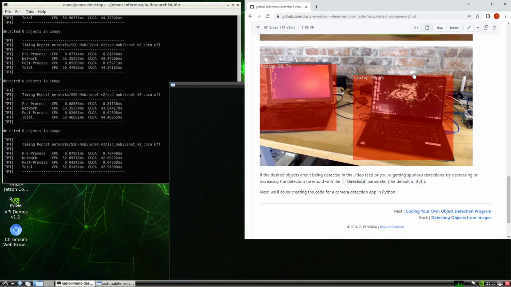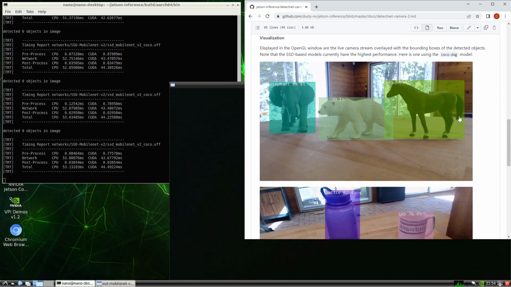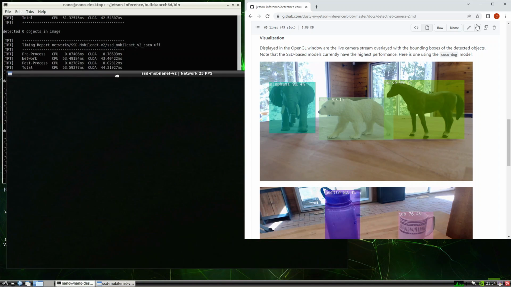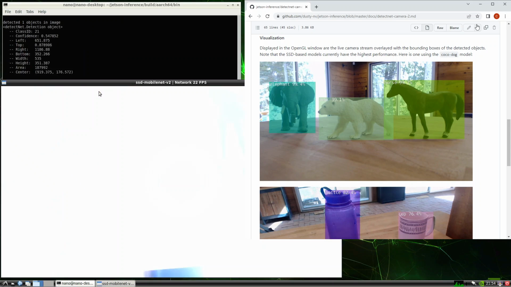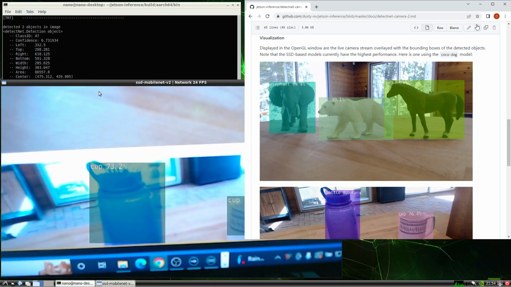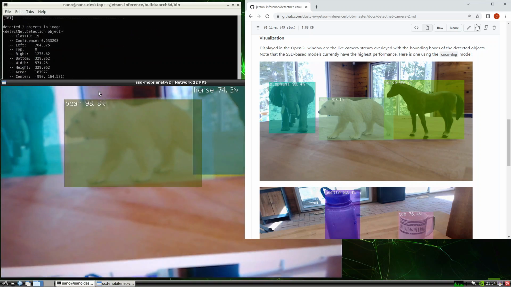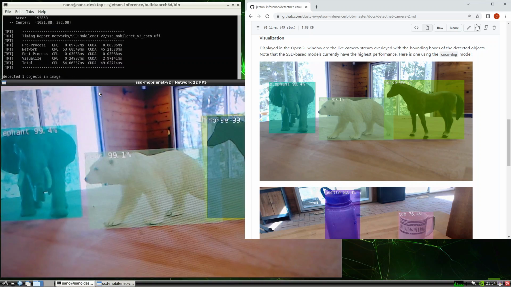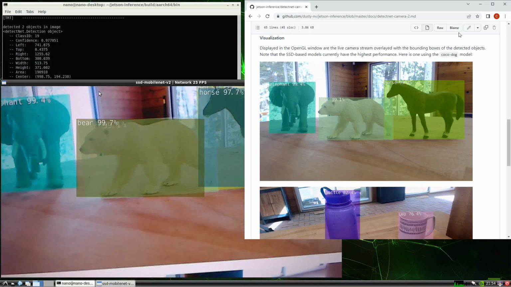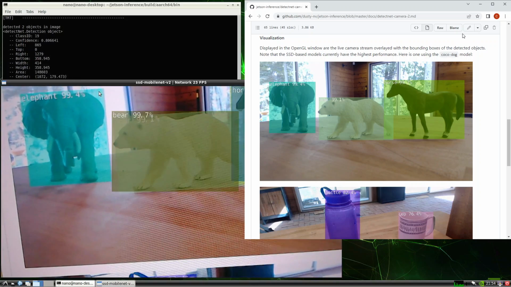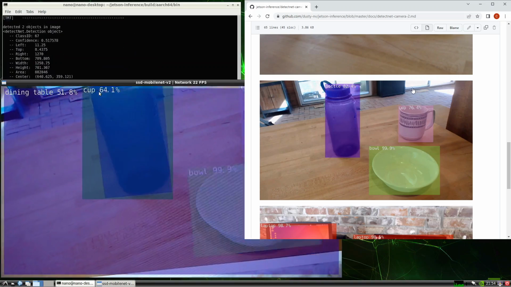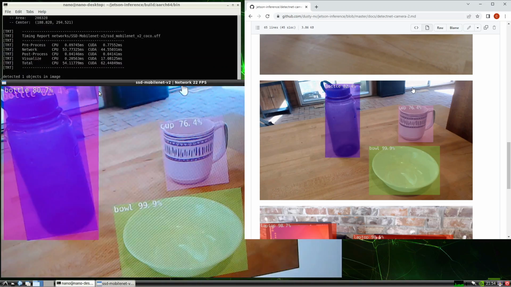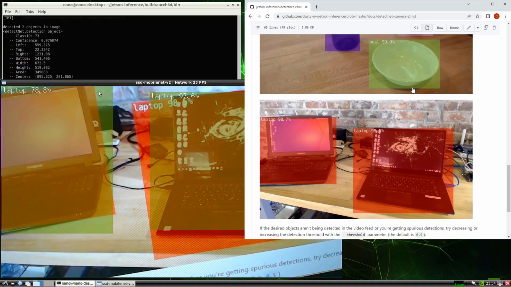Okay, so the window display appears. Let's see if we can detect stuff. Okay, so it's able to detect the examples and the bottle, cup, bowl. Okay, so it works.